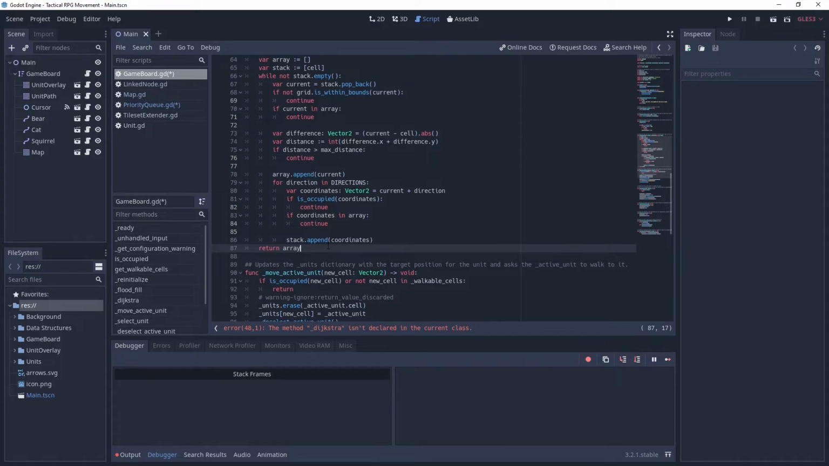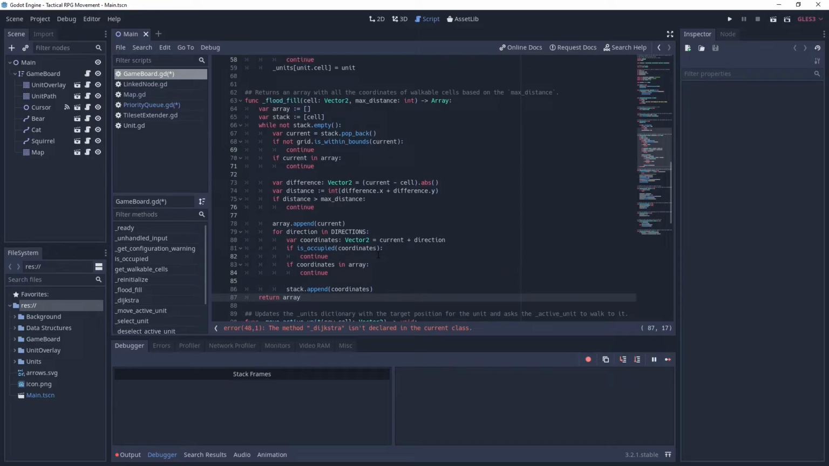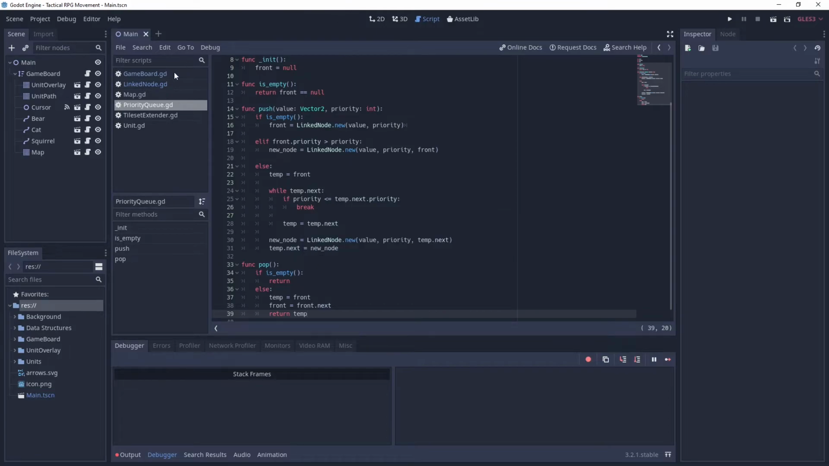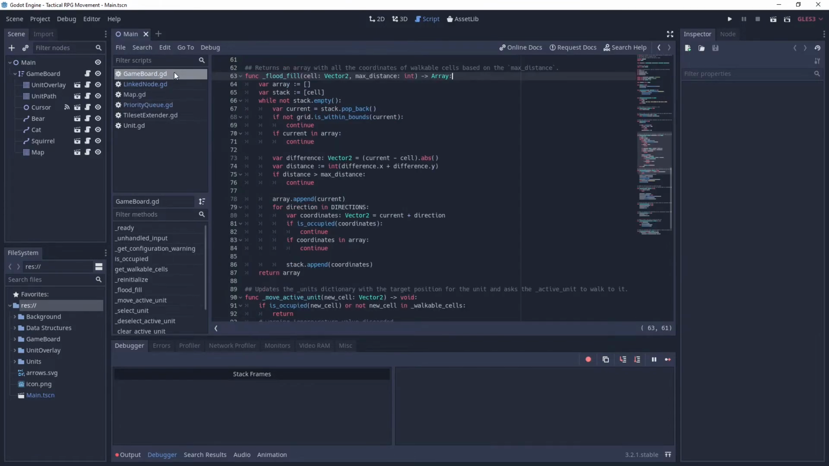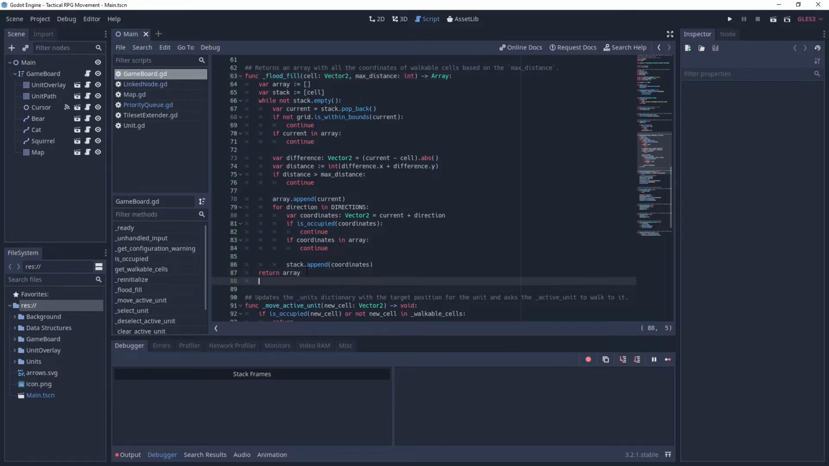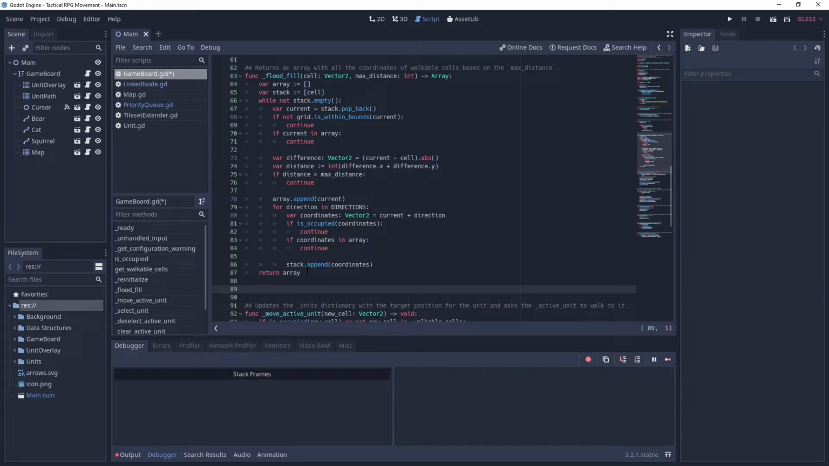So now we can go here to the game board. Here we've got our old flood fill algorithm from the GDQuest tutorial, but we are going to replace that. We're going to finally get around to actually coding Dijkstra's algorithm, and it's going to have the same parameters as the flood fill algorithm.